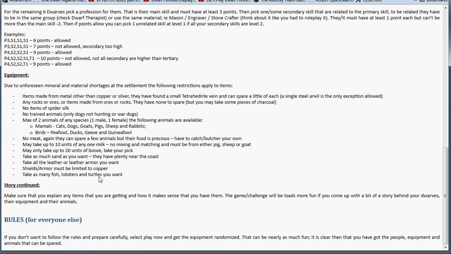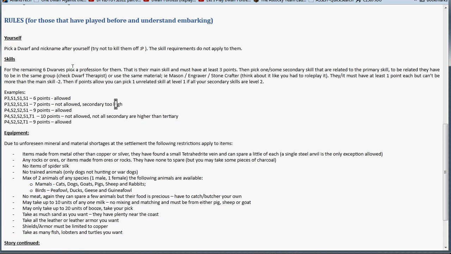So you can see here, skills. You've got to pick a main skill and it's got to be at least 3 points. And then pick one or more secondary skills related to the primary skill. They have to be in the same group or use the same material. For example, mason, engraver, stone crafter.